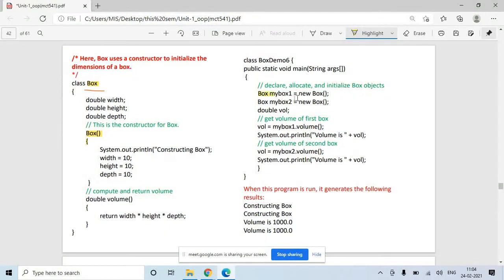So we have seen that when we execute this statement and create an object mybox2, the default constructor Box gets called automatically, and the constructor will initialize the member variables with the values 10 10 10.